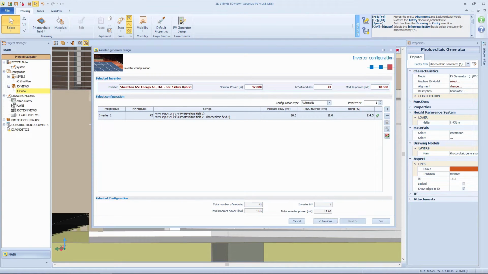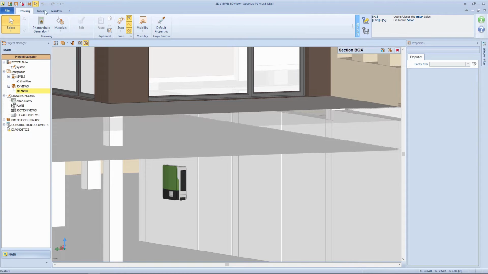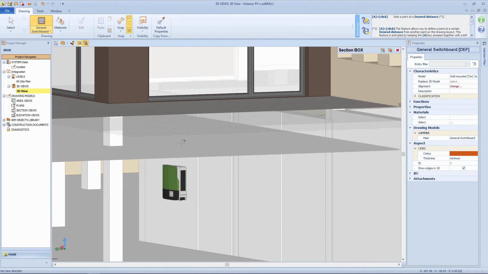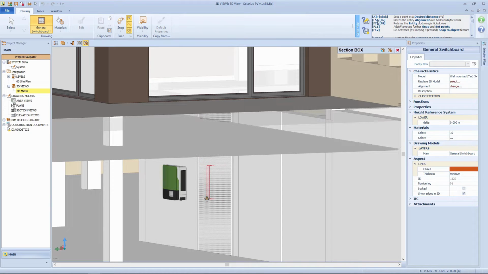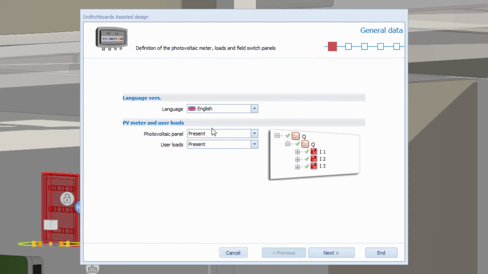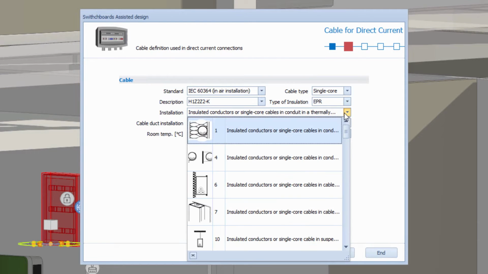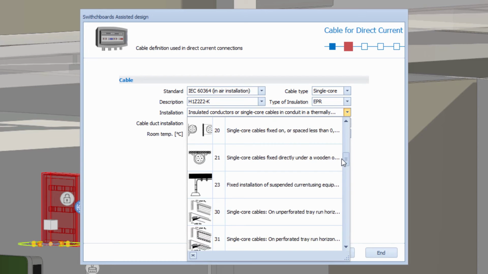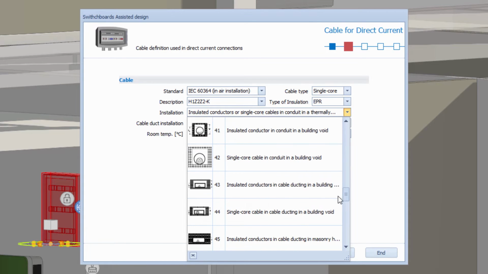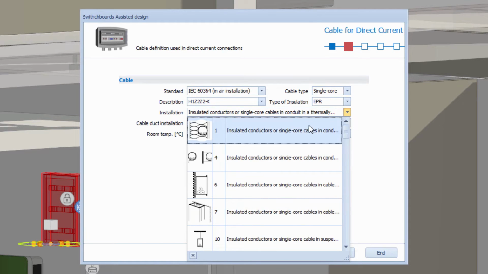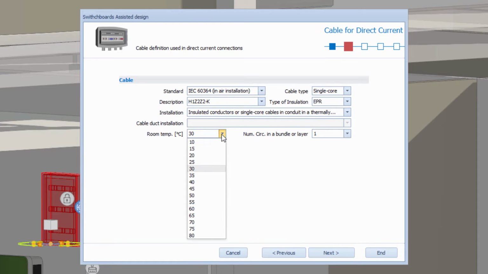Another powerful feature in Solarius PV is the Switchboards Assisted Design tool, which handles electrical connections and single-line diagrams, a critical aspect of PV system design. Let's explore this feature. Start by selecting your preferred language for reports and outputs, meter type settings, and other parameters. Next, move on to cable type selections and positioning methods, vital for calculating heat dissipation. Define the installation method and the room temperature as well.